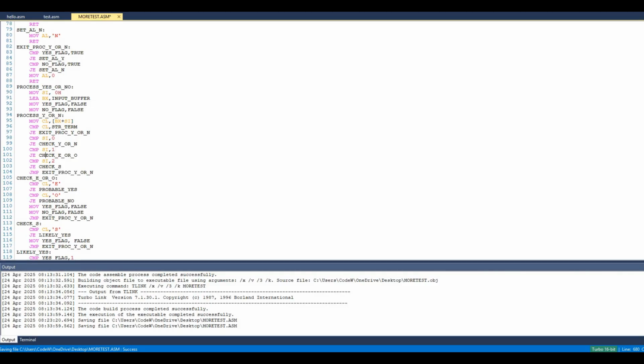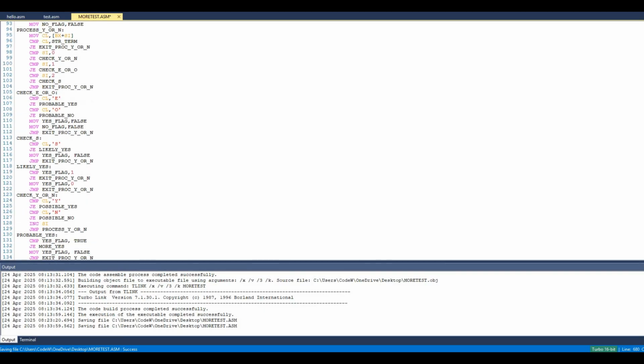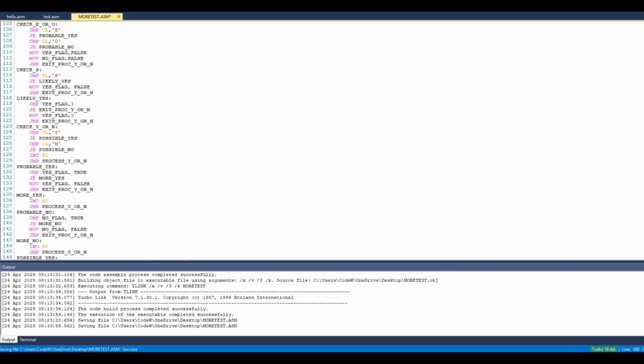It says SI is 1, yes. So check E or O, right? Because the next letter, if you're typing yes or no, can only be an E or O. So we compare it to E, it's probable yes. Compare it to O, it's probable no. Otherwise, we know that you've spelled a word that is not yes or no. So we set both of the flags to false, and we just exit that process, which is going to set AL to 0 and then return, right?